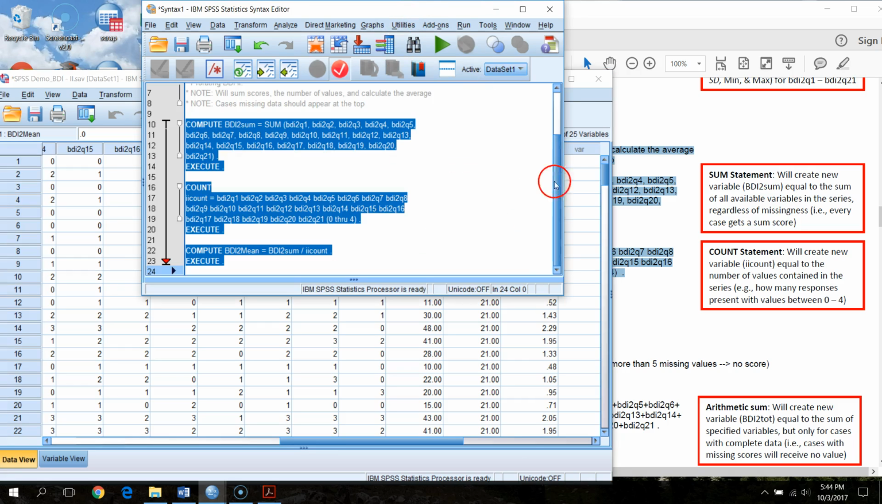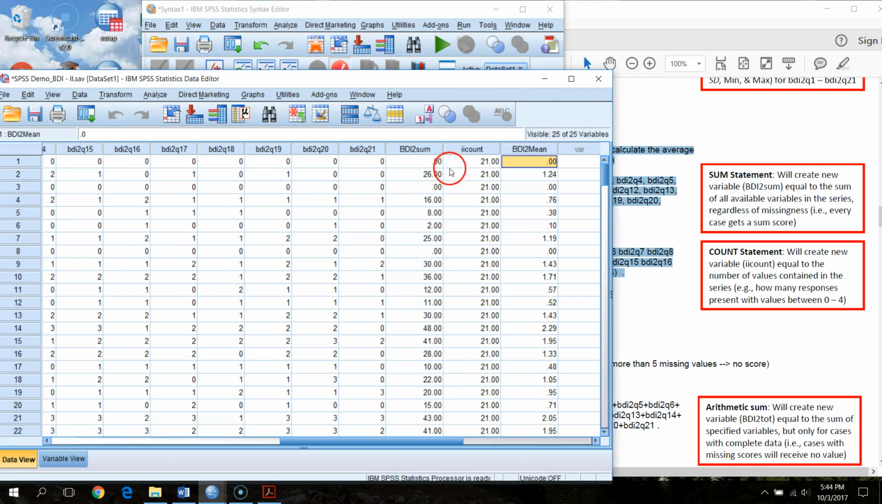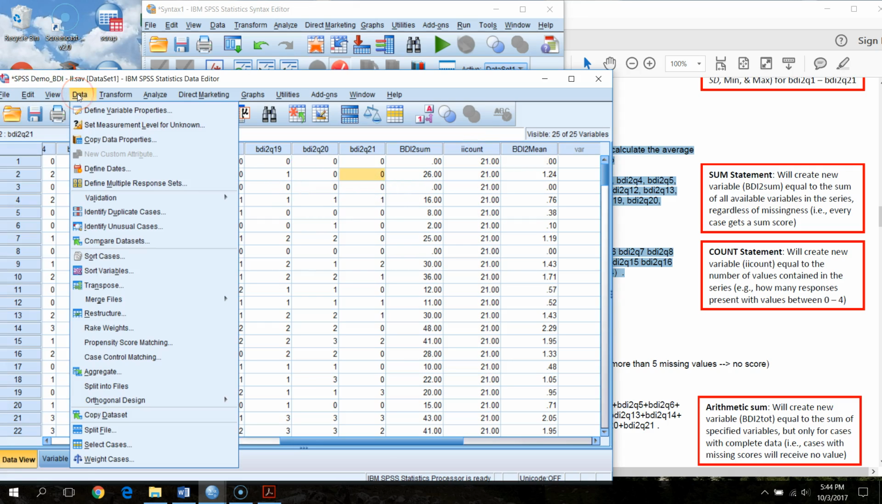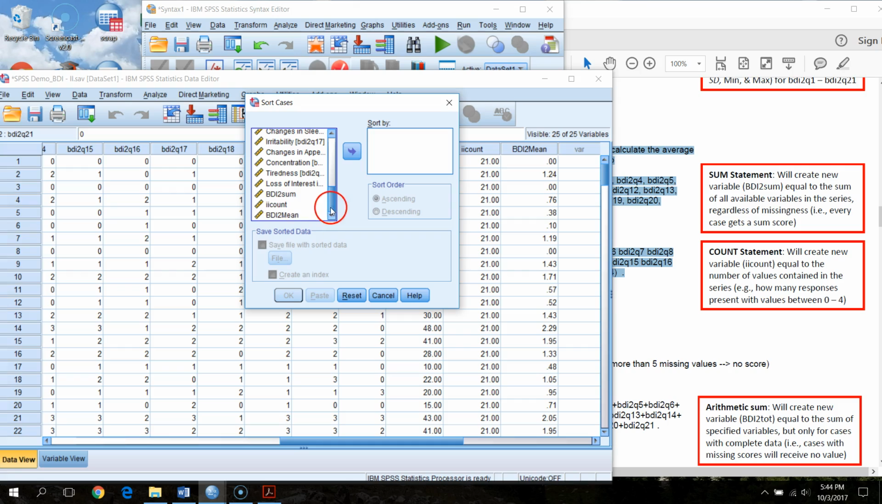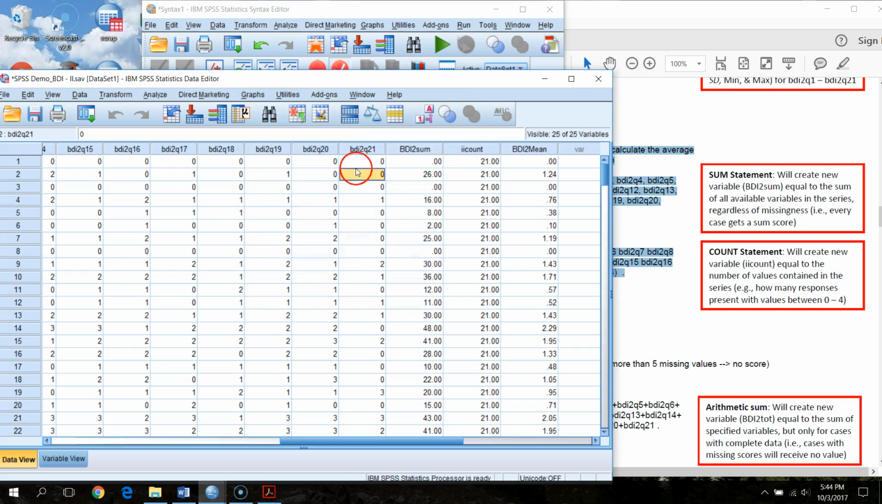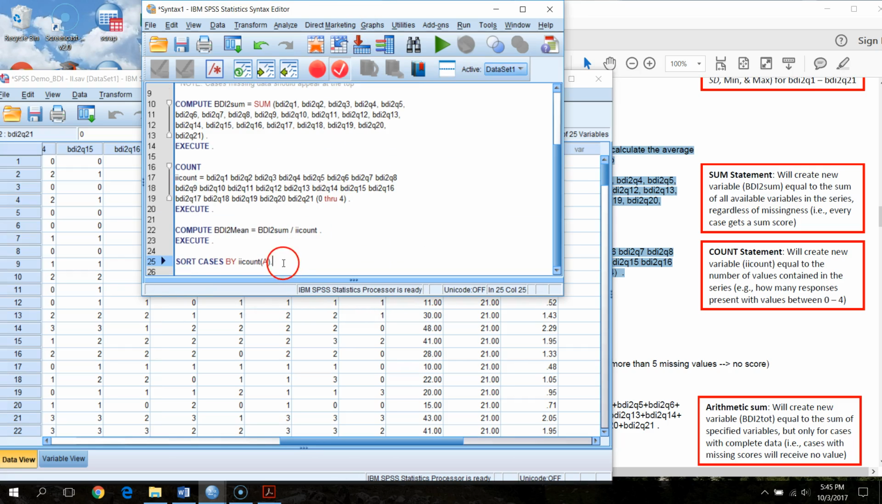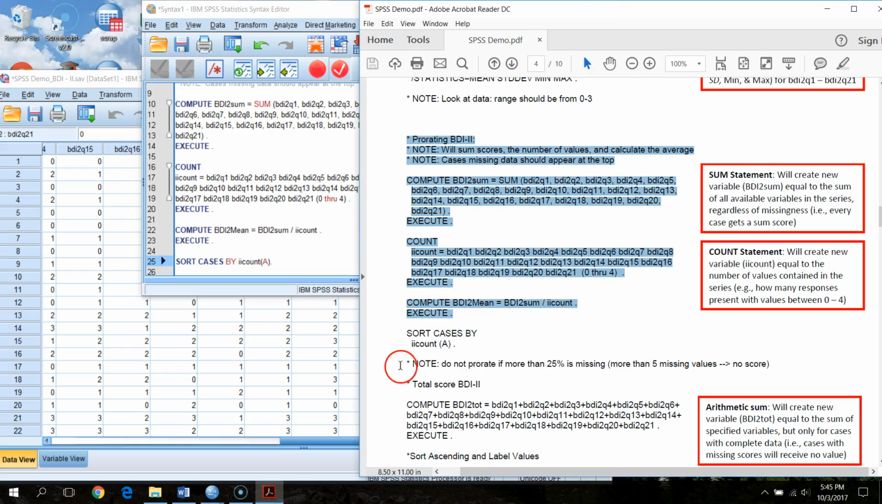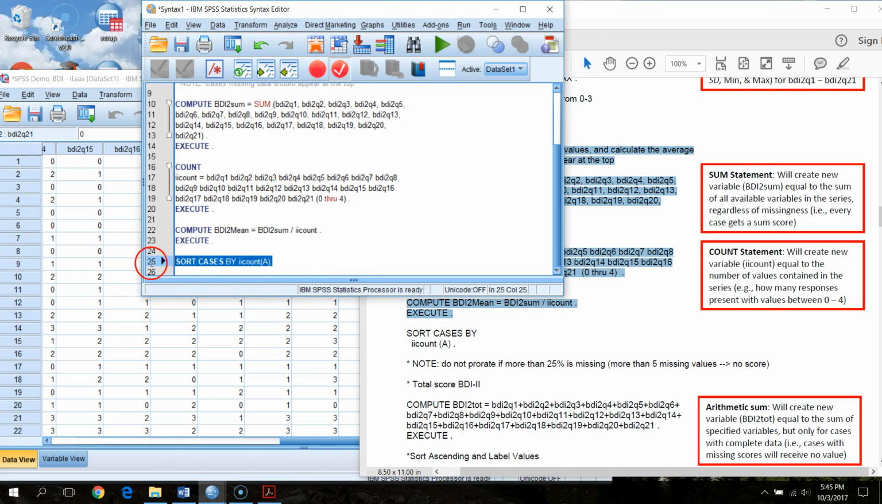The final thing we want to do is bring all the people with missing scores to the top. So we're going to hit Data, go to Sort Cases, and sort cases by our count. Remember, this is our count variable that we created. I'm going to hit Paste, and here it is right here. It's the same thing as what we would have had here. I just wanted to show you how to get that through your drop-down menu.